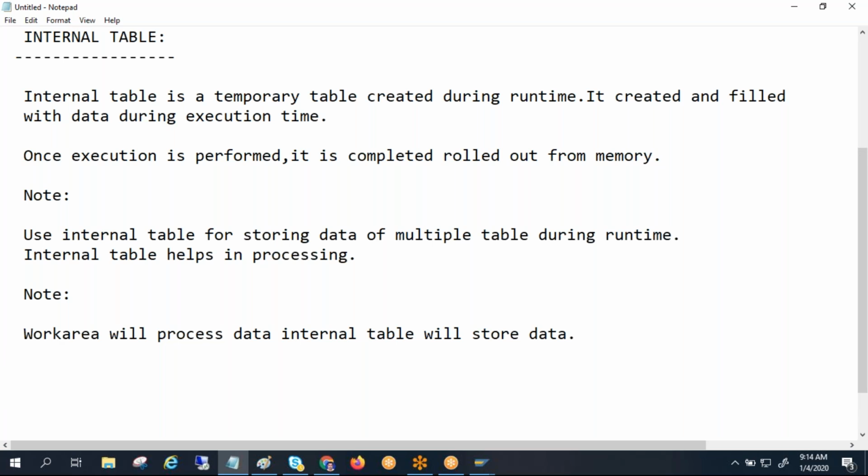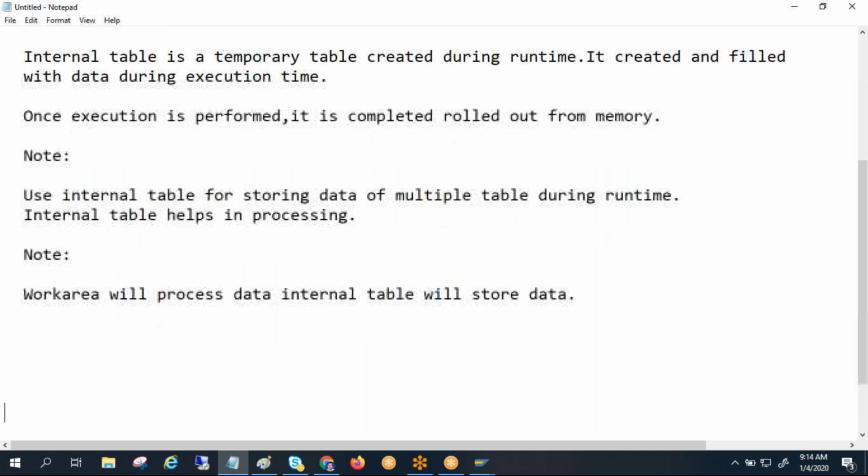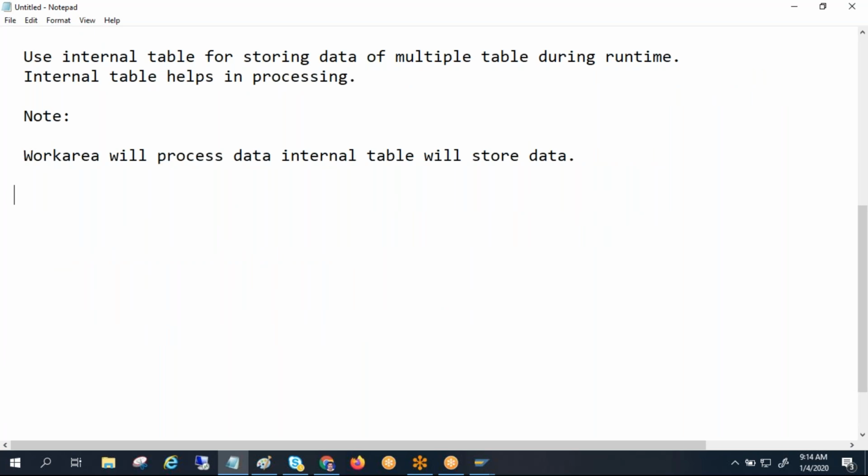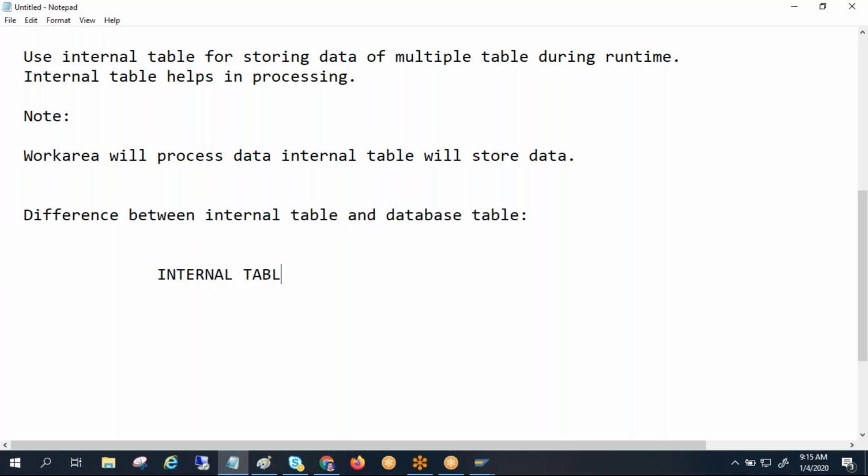Now let us see the syntax of the internal table. First, let me give an interview question: the difference between an internal table and a database table. Generally people will ask this in interviews. What is the difference? They will ask you. Very interesting, very easy difference.